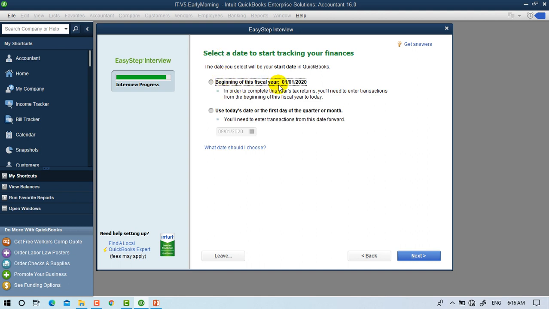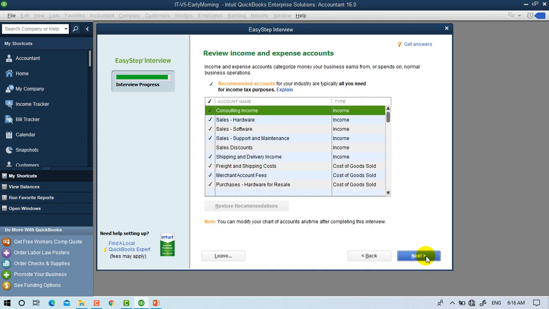So using the accounts in the QuickBooks. Basically the beginning of the fiscal year, I choose this one, but you can change it anyway from here. But I say it is the beginning, 1st January of 2020. So I click upon the next.